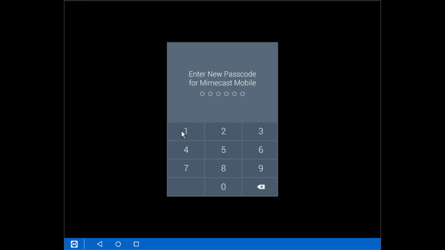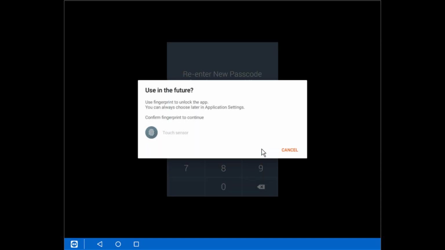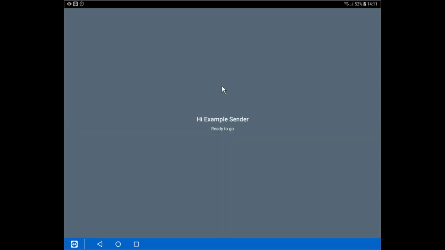Mimecast Mobile now asks you to set up a 6-digit PIN code. Repeat this to confirm it. The app will then ask for you to confirm your settings by touching the fingerprint sensor. You can now use the fingerprint or the 6-digit PIN code that you've set earlier to access the app.